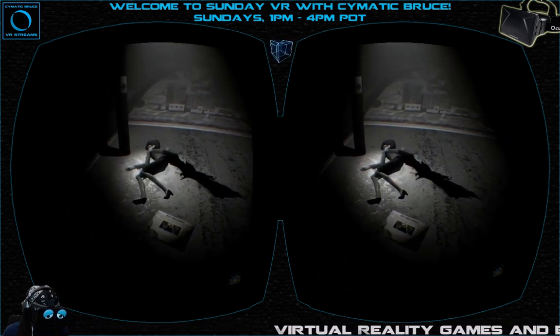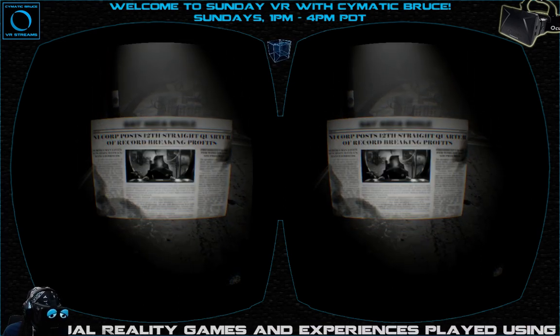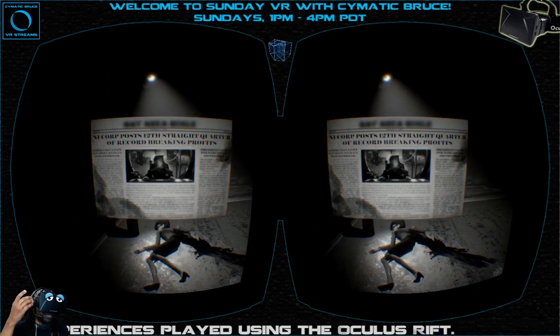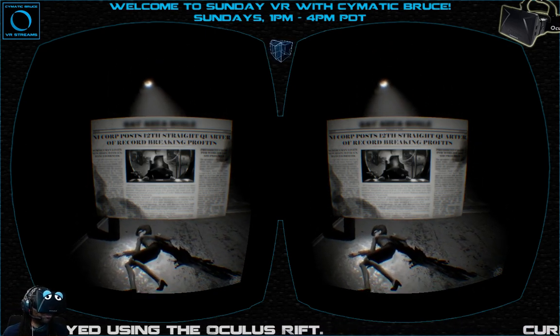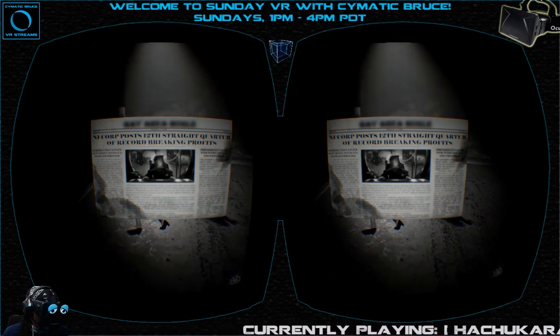And this is a dead person. I can focus on this object and press right trigger to pick it up. New core post straight. Do I have a memory to play? I do not.